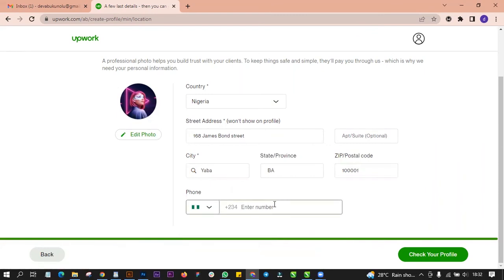Then your number. You can as well put your number. So it's important that you put a number. I'm trying to avoid putting my number, because I already have my number put on some of my accounts. So I'm going to put a random number here as well. So let's just put a random number. So let's check that.